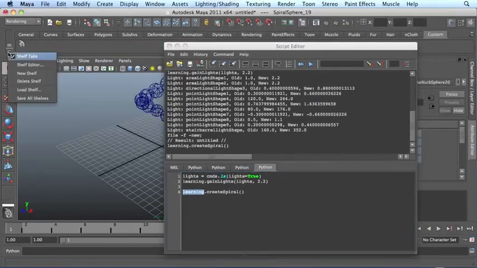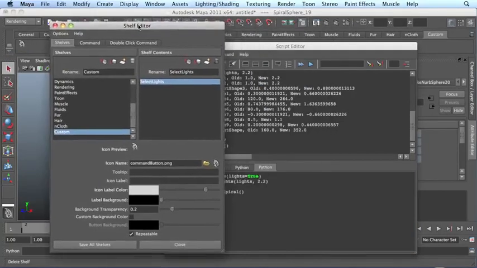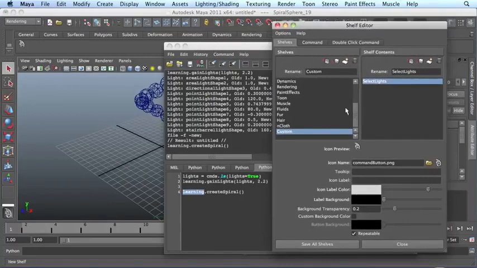So if we go over here and we say the shelf editor, and we bring up our shelf editor, let's put it over here. And if we go to, let's create in our custom, I already had this, but I'm going to delete this here.